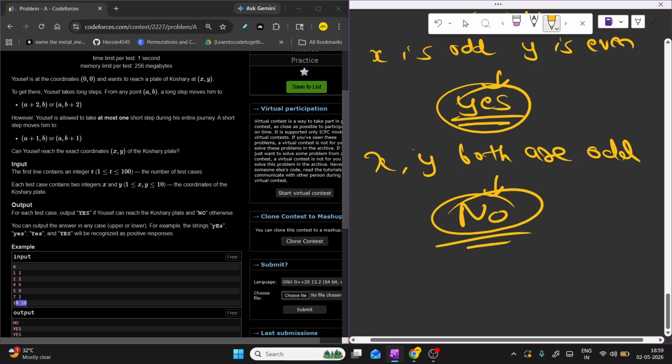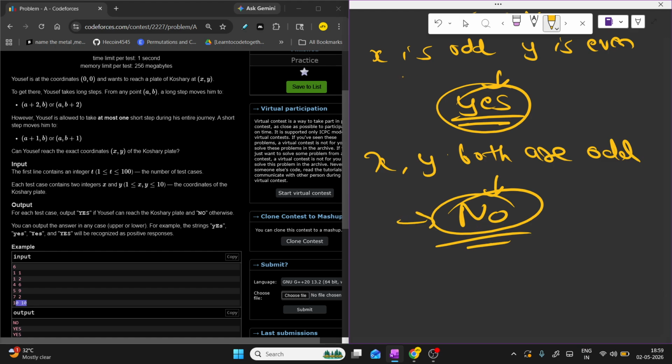So from this we can say that if both the positions are odd, then we won't be able to reach that position. And for the rest of the cases, we will definitely be able to reach that position. So now let me just show you the solution.